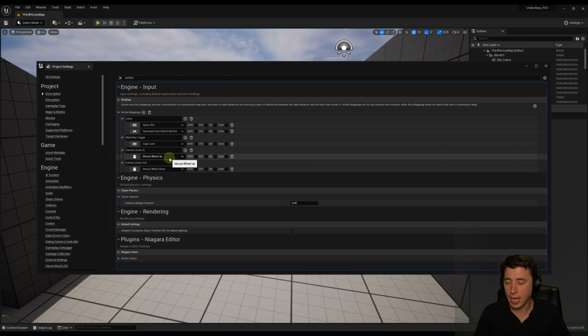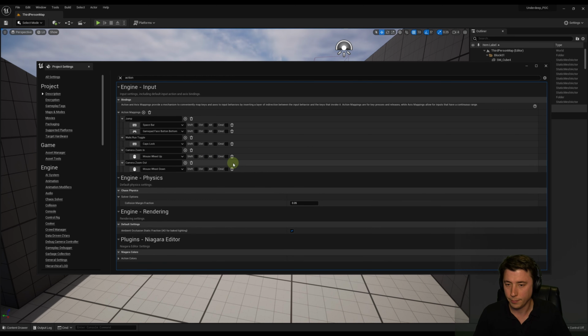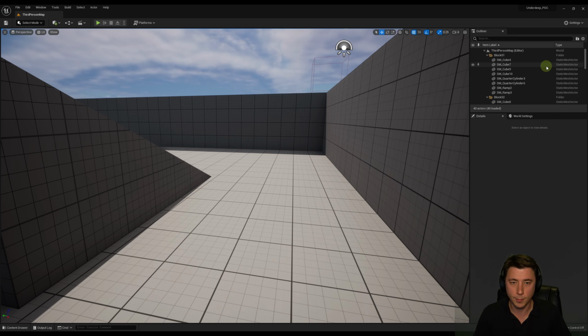And if you're using a gamepad or something like that, and you want to add an additional control for zooming in and out, you could just hit the plus sign here, and there you go as the second option. All right, so we got our two new events, mouse wheel up and down.